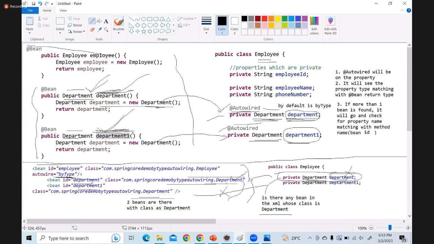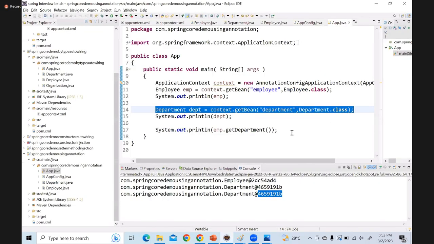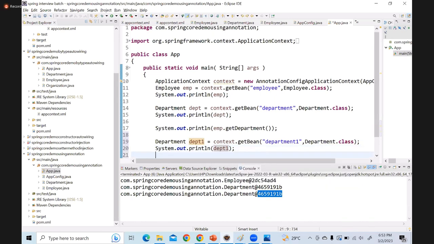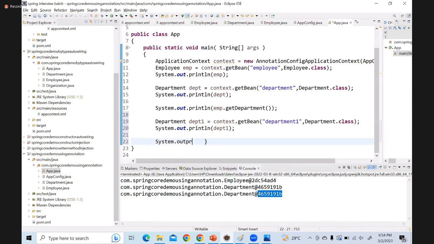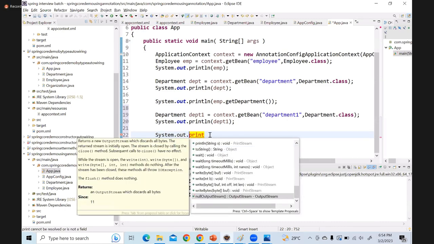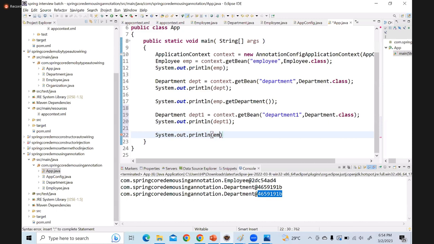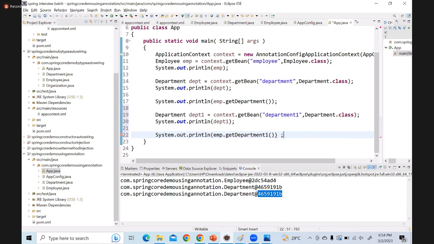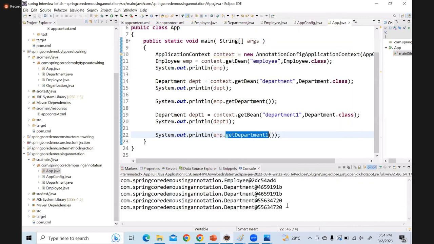Now if I say context.getBean of this bean, and then System.out.println of emp.getDepartment1, now these two will be the same, because this object only gets injected here. See, these two are the same.